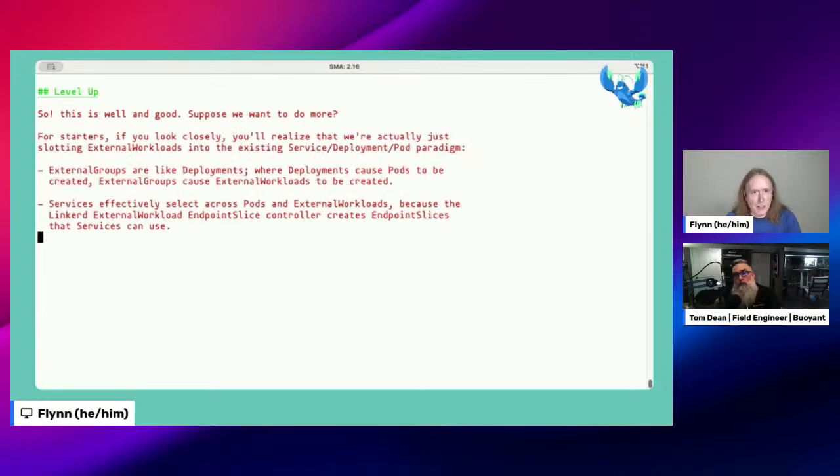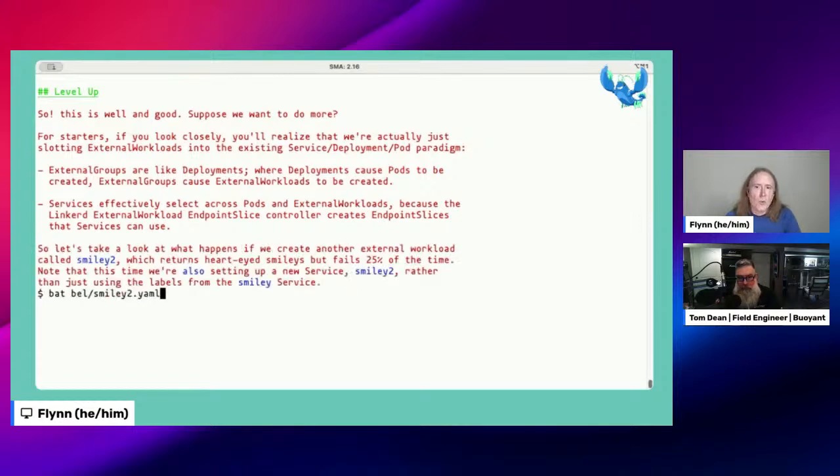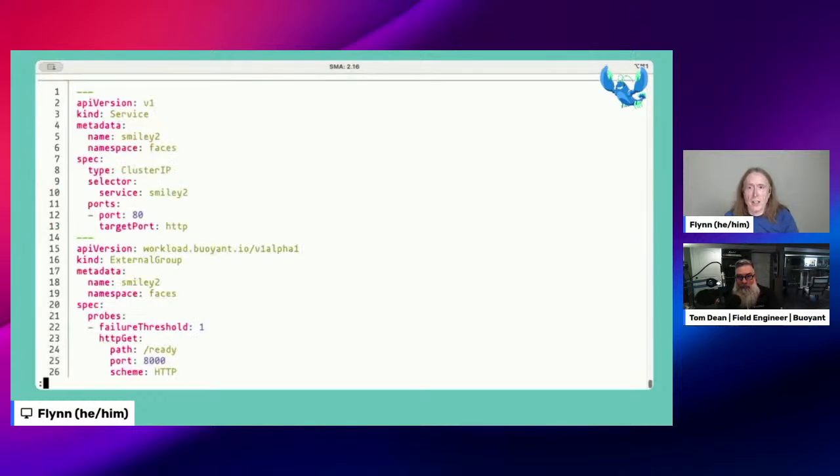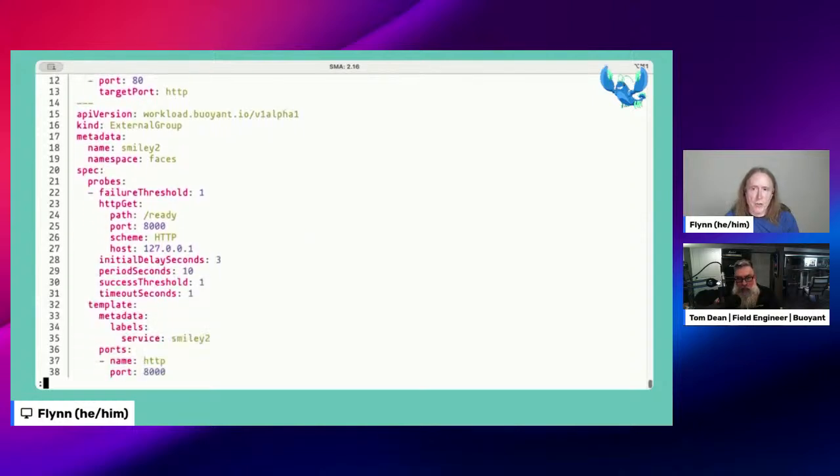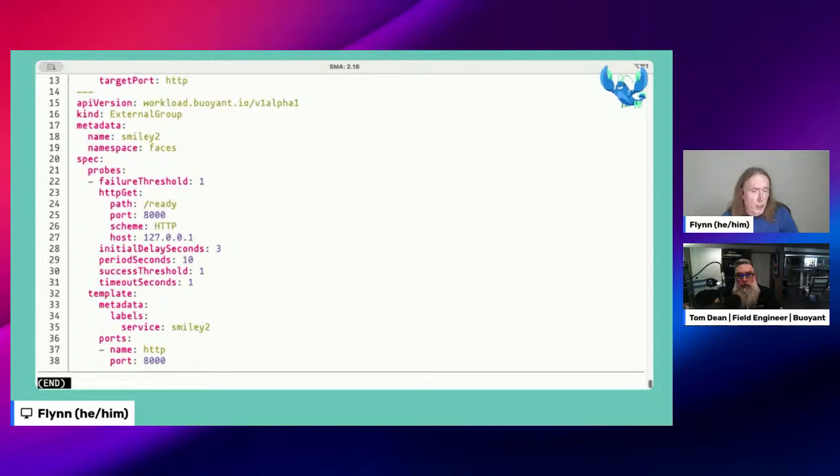So what else can we do with this? Once again, endpoint external groups and external workloads are kind of like deployments and pods and such. And one of the interesting things here is we can create additional external workloads and then do other funky things with them. So in this case, I'm going to create a new service called Smiley2 that is looking for a selector of service Smiley2. And then I'm going to create an external workload named Smiley2 that looks a lot like the Smiley one, but has a different name.